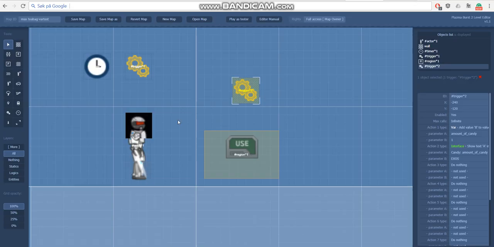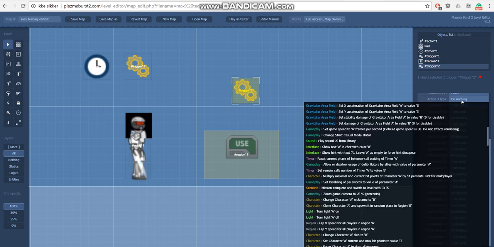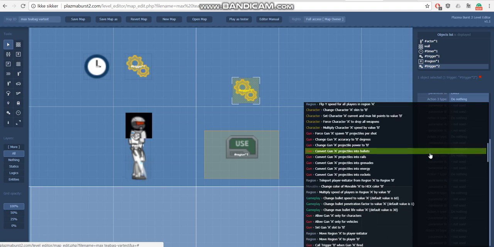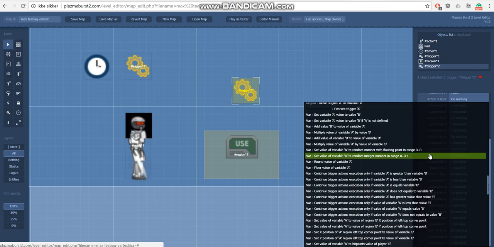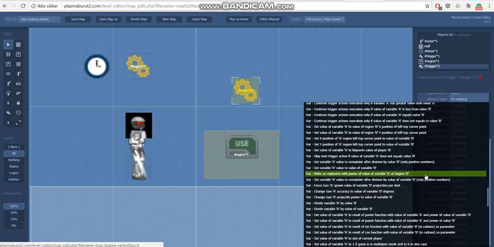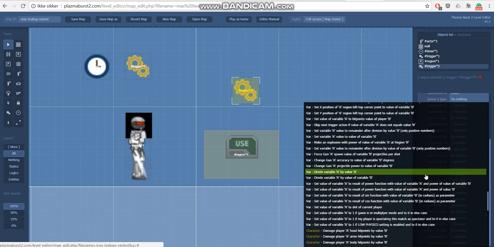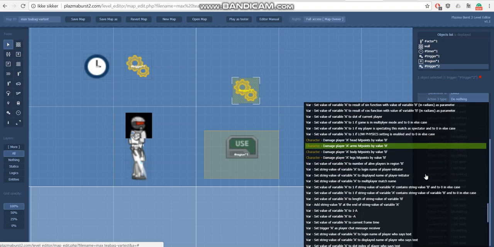And this is so useful because we can do so much else with triggers, or I'm sorry, variables. So we can make an explosion with the power of the value of the variable. And we have a lot of triggers here that compare values with variables and variables with variables, and we have a huge amount of control in our map when we know about variables.